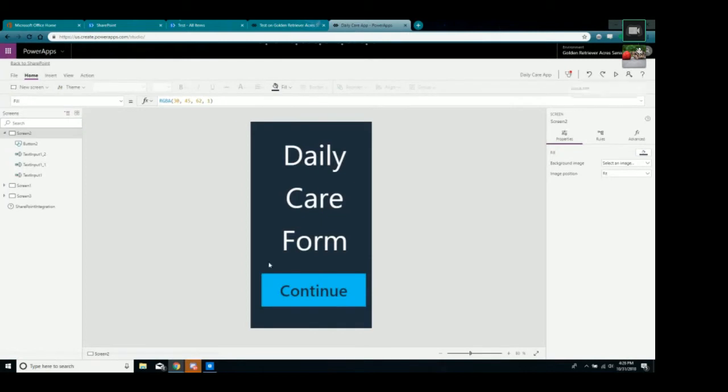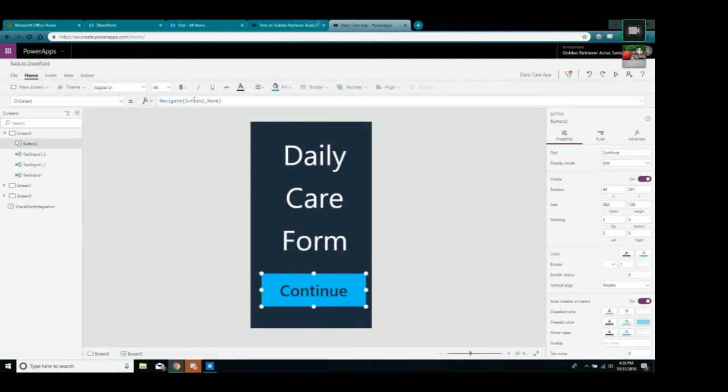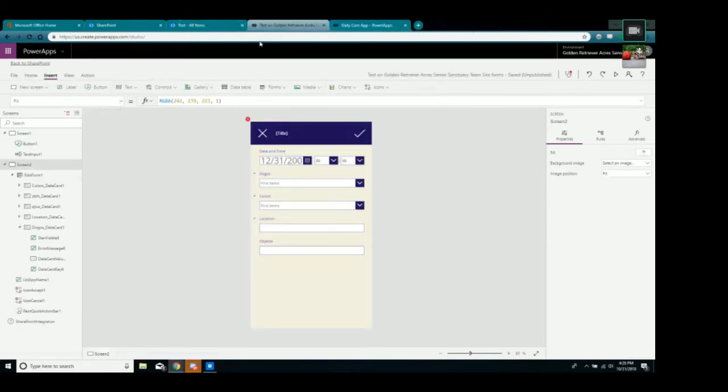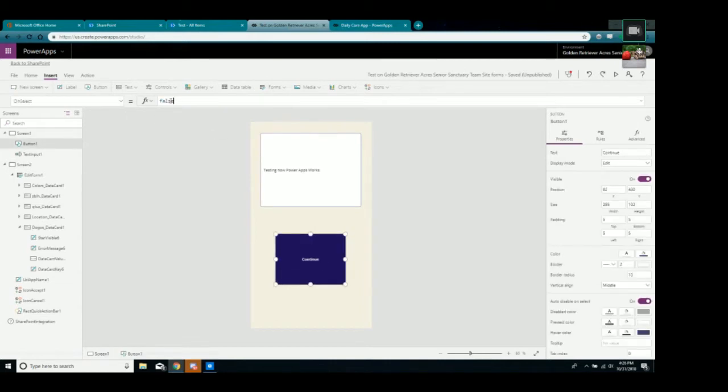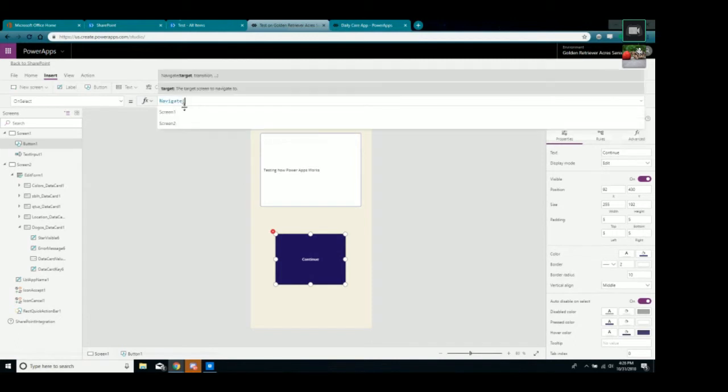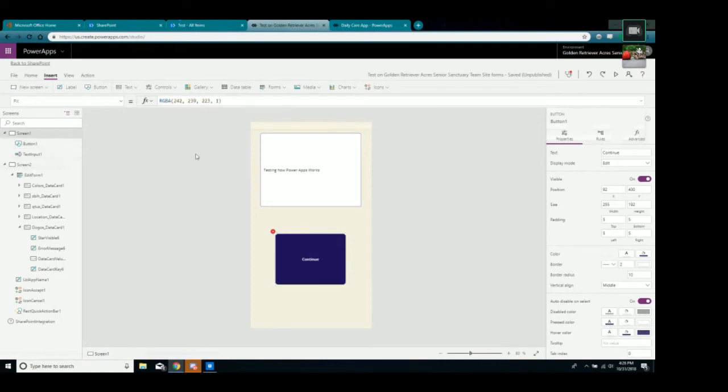Okay, so my continue page is navigate, screen 1, none. And it's on select. So we're going to go back to screen 1, navigate to screen 2 because we're on screen 1. So we need to go to screen 2. Screen 2, none. That's saying that it's not working.